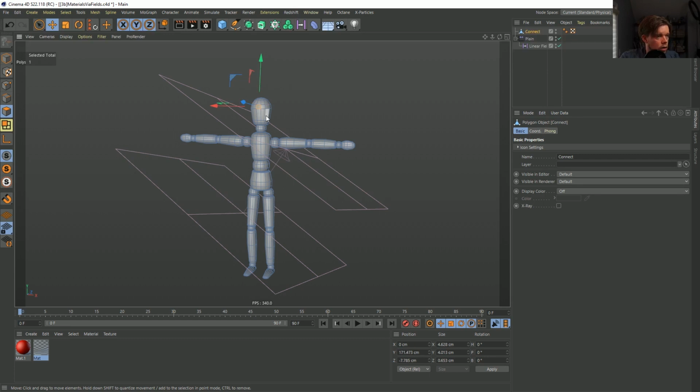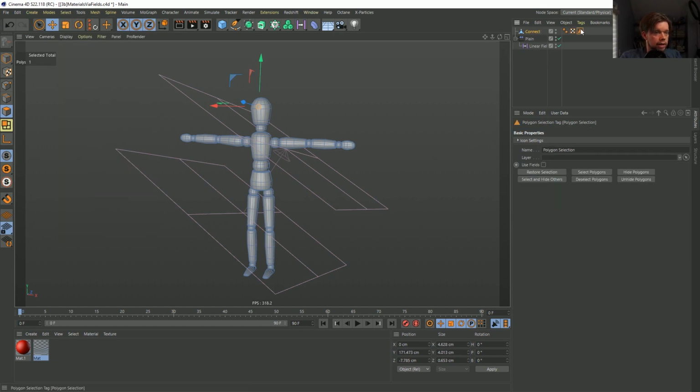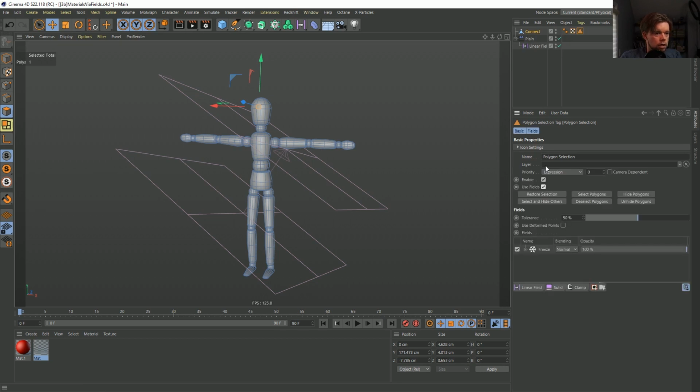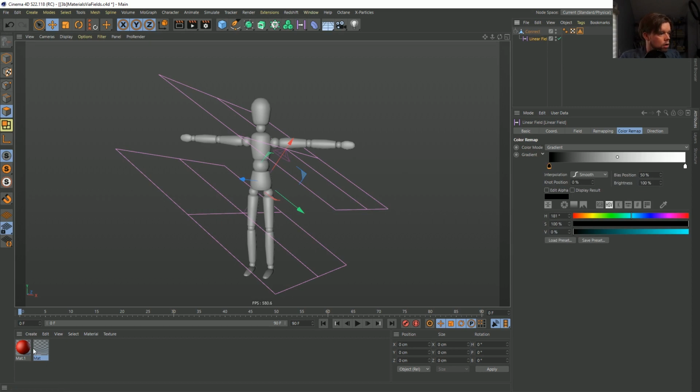However, can we do this? Actually, I know that we can do it. I just never have done it. We can set a selection tag. What's cool about a selection tag here is we can use fields. So this is using a field. That field can directly drag in the linear. We don't even need a plane anymore. So we're using this linear field.